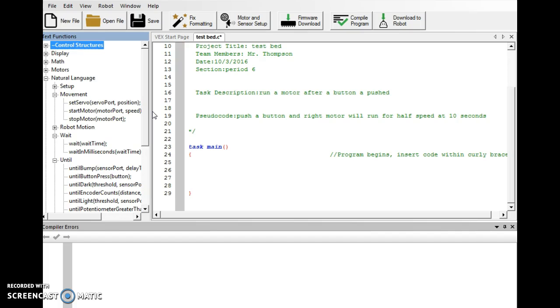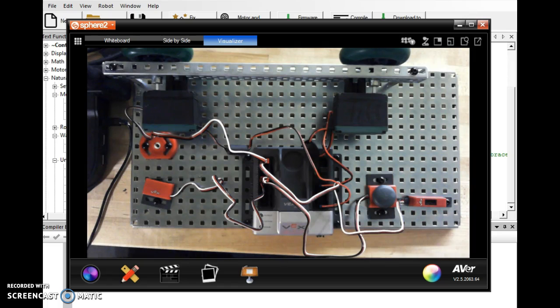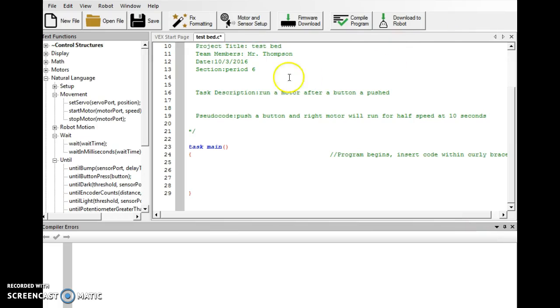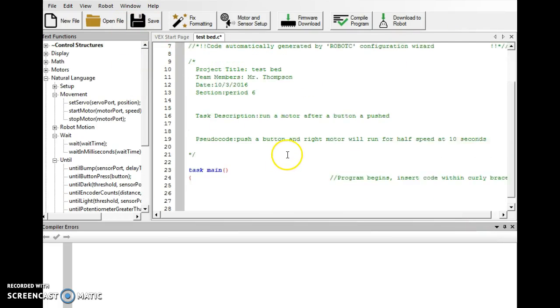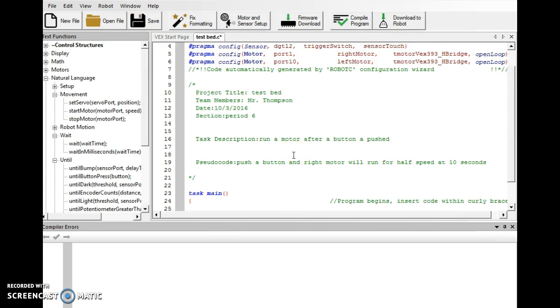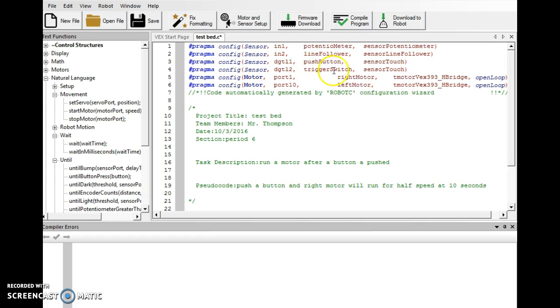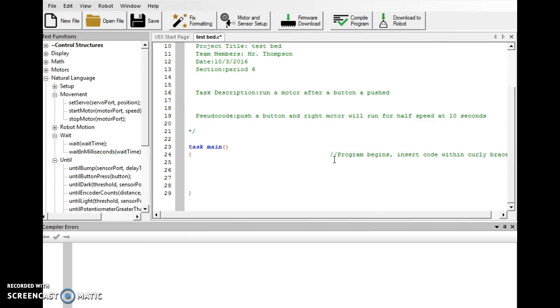So what we've done today is we looked at our test bed. We looked at where everything was plugged in. We opened up a template and we saved it as a new file in our student drive. We configured our motors and sensors, and we're ready to drag and drop some programming. So I'm going to save that for another video.